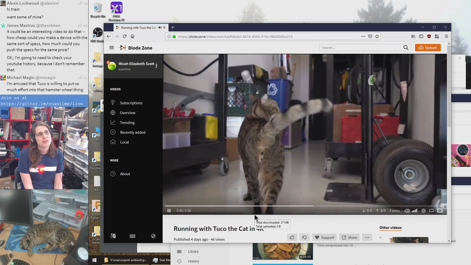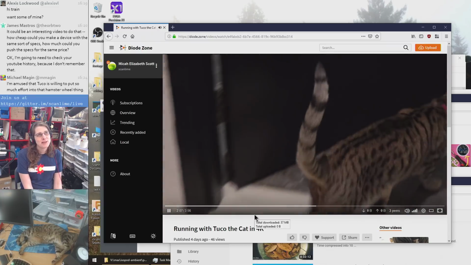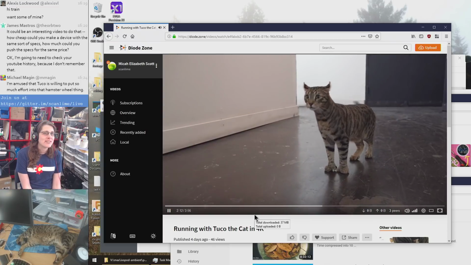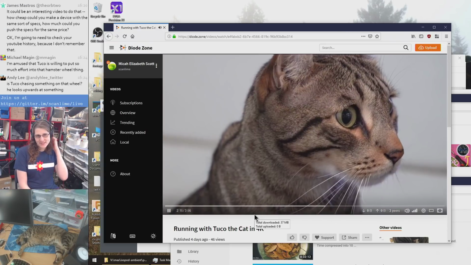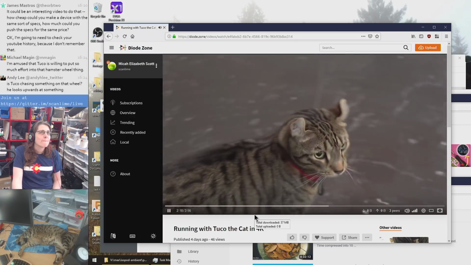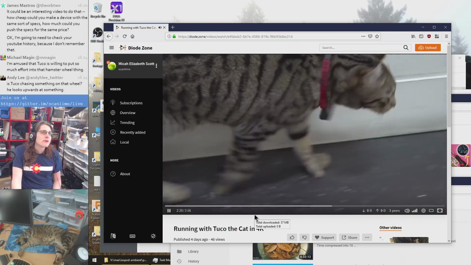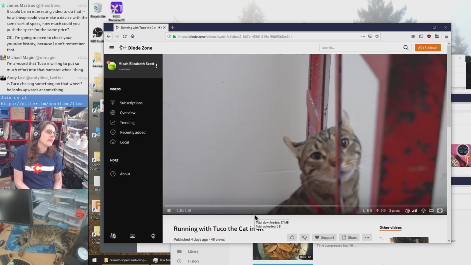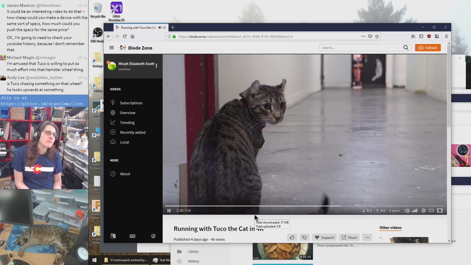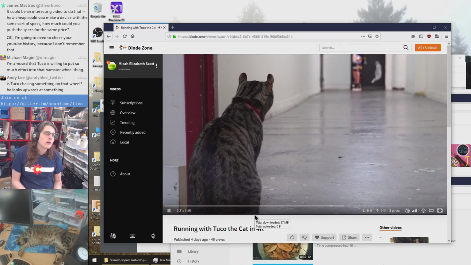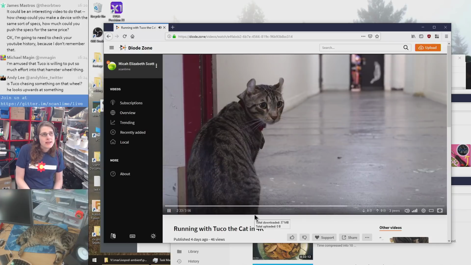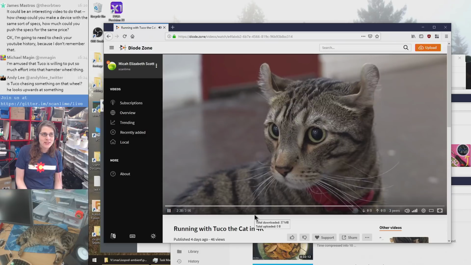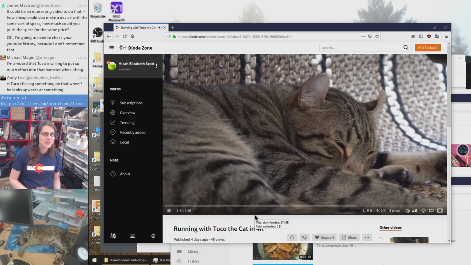Michael's amused that Tuco put so much effort into the wheel. Oh, well, he really likes it. He likes being able to go fast. He likes running down the hallway too, but there's something about the wheel that he finds fun. Oh, Andy's wondering if Tuco is chasing something on that wheel. He looks upwards at something. Usually that's my hands, me moving my fingers or pushing the wheel forward. He'll run on it on his own, but he seems to have the most fun when he's pushing it and I'm pushing it and we're doing it together. That seems to be his goal.